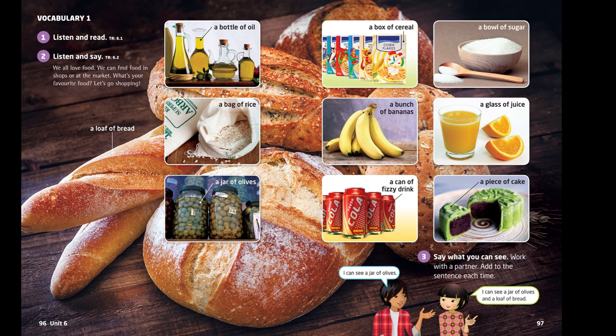A bunch of bananas. Look at that big bunch of bananas. A glass of juice. Can I have a glass of juice, please? A can of fizzy drink. I'd like a can of fizzy drink, please. A piece of cake. That piece of cake looks delicious.